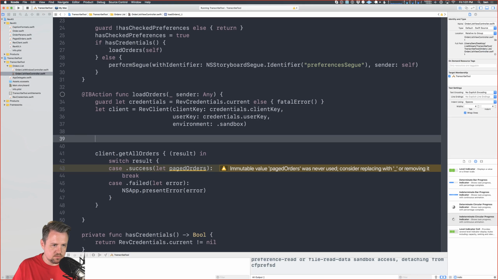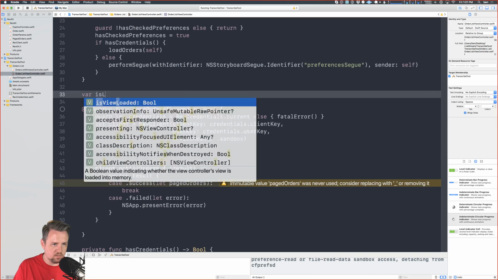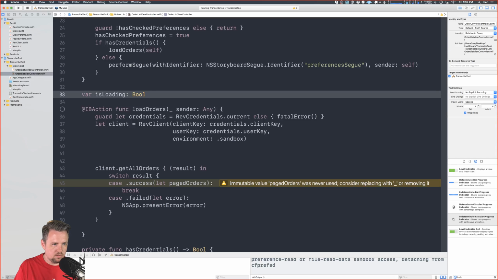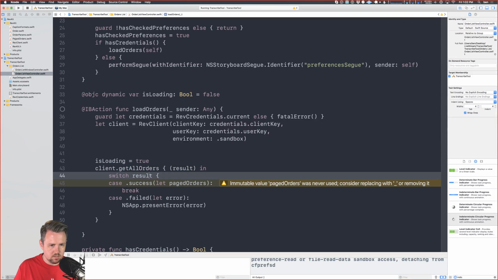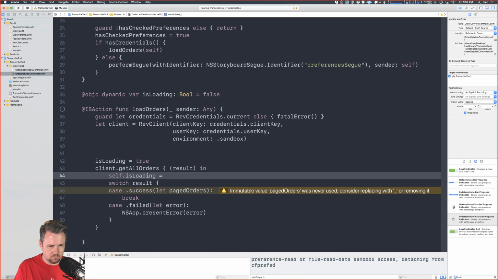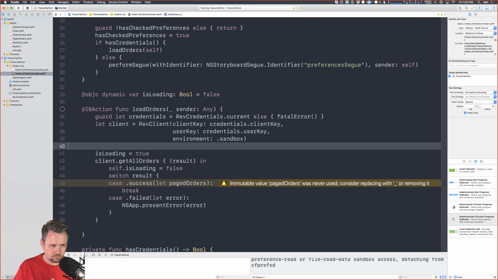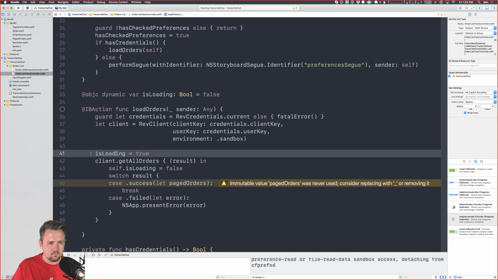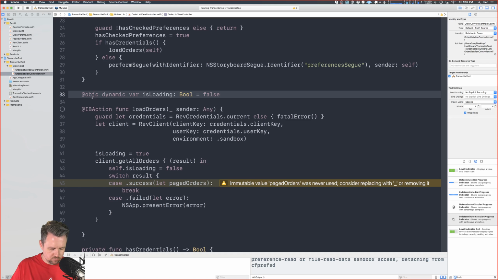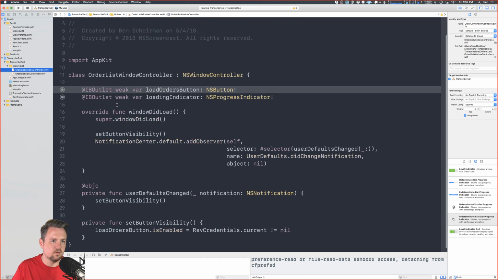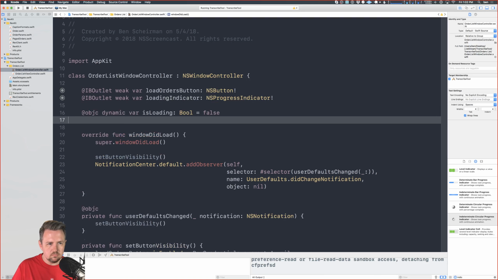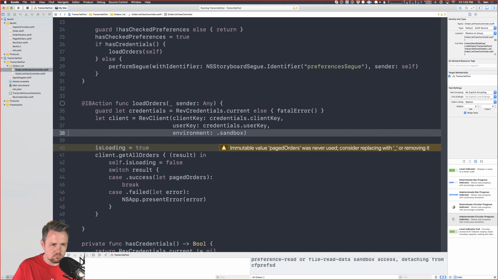Okay, so I need to show that loading spinner and disable the button. But I don't own those things. So I was thinking that I would just have some sort of property isLoading, and maybe I could make that dynamic so we could bind to it. Then here I could say isLoading is true, and here self.isLoading equals false. Would that work? Yeah, there's just one caveat, which is the isLoading would be on the window controller. So I would need to move this to the window controller so we could bind those elements to it, and then talk to the window controller's isLoading property from my view controller.